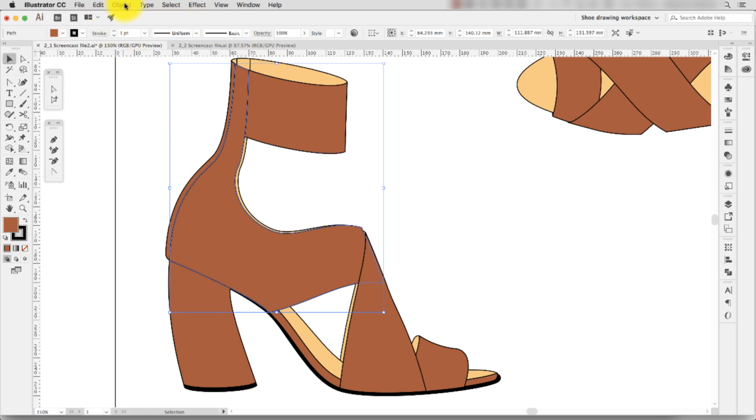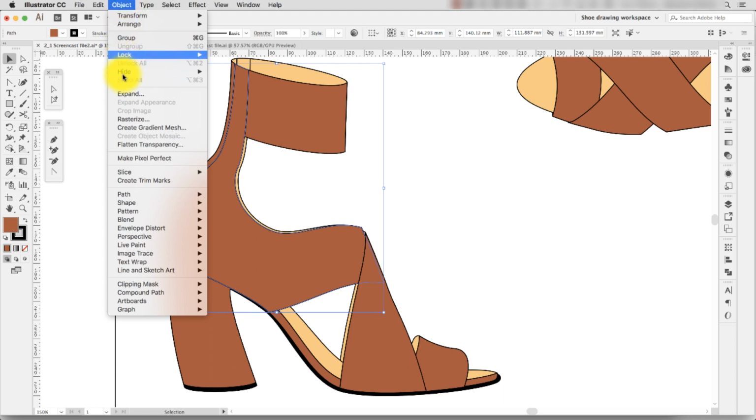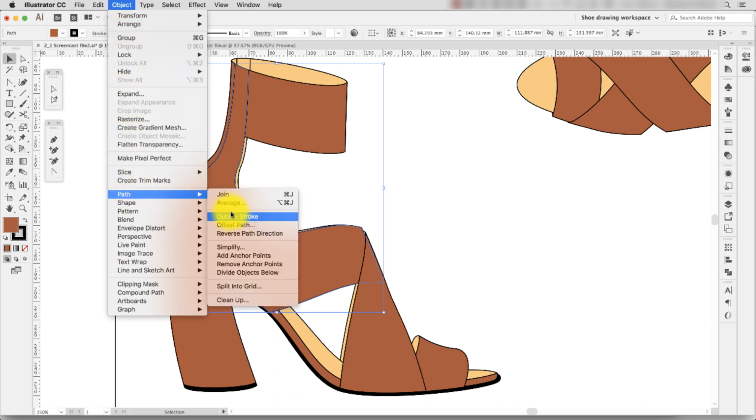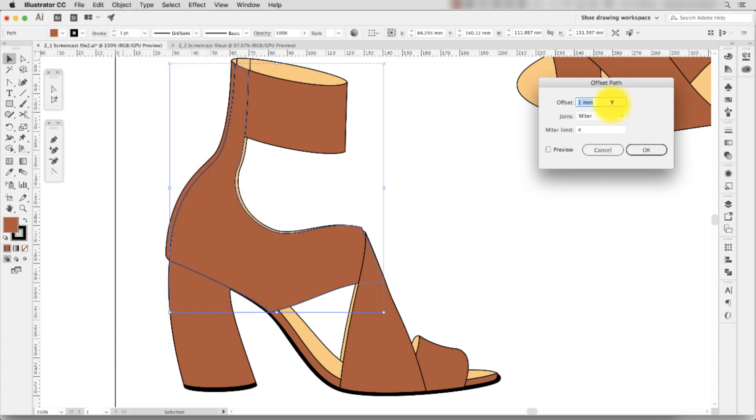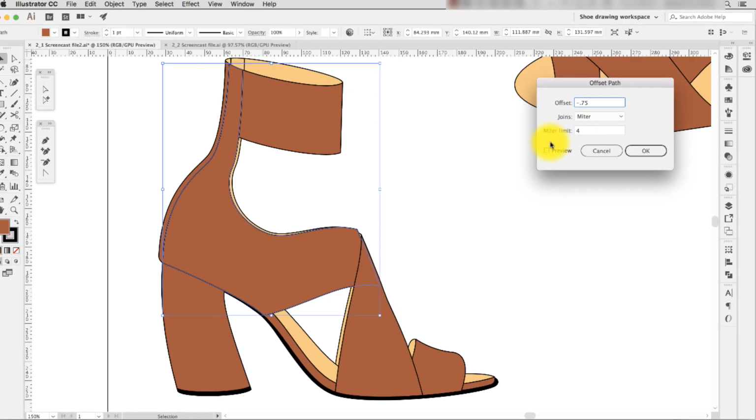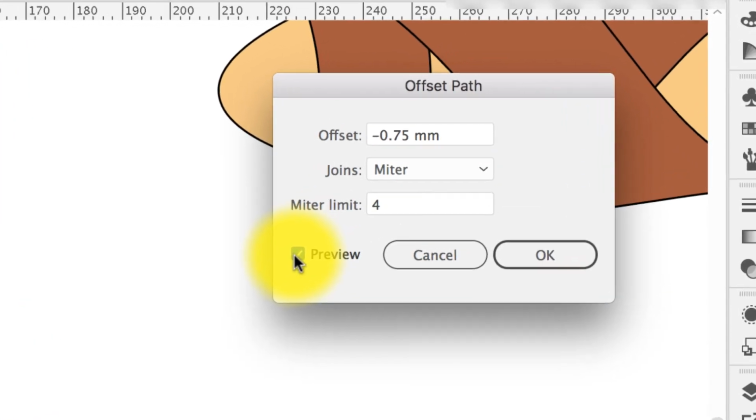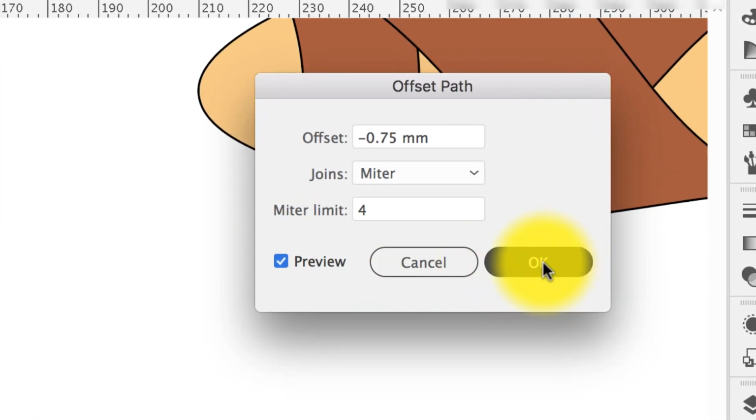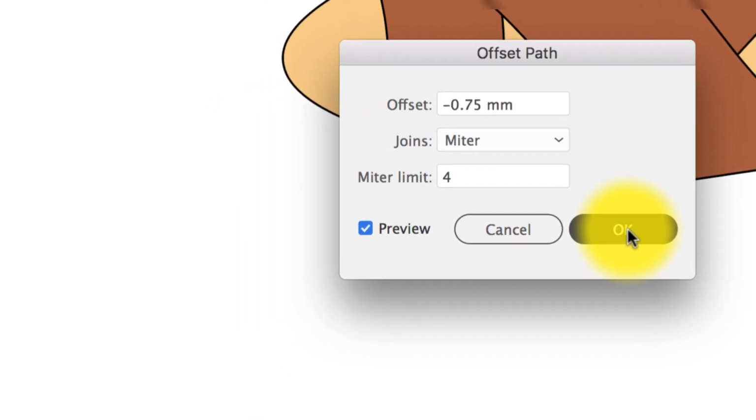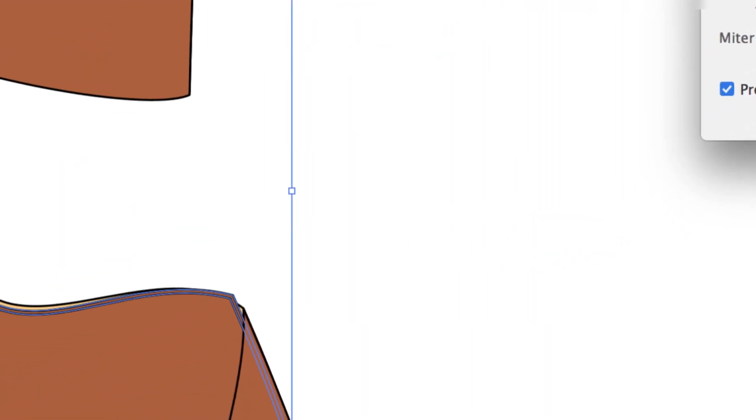I've got this selected and I'll go to the Object drop-down menu, Path, and Offset Path. A dialog box will come up here and I can choose my values. I'll do -0.75 millimeters, and I'll check Preview to see how this looks, and then OK. I've put the subtraction symbol in because I want the path to be offset on the inside of the panel.